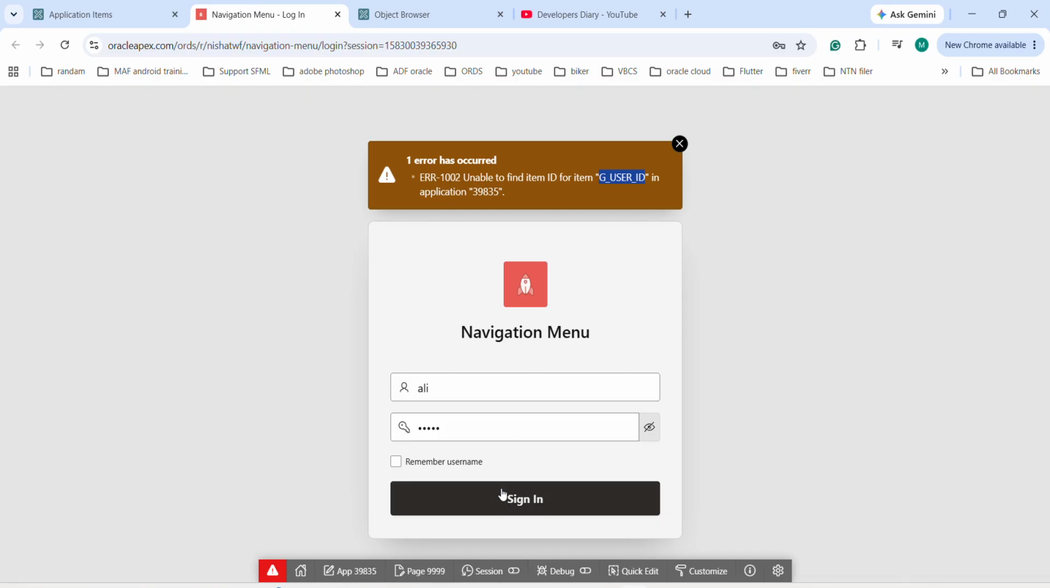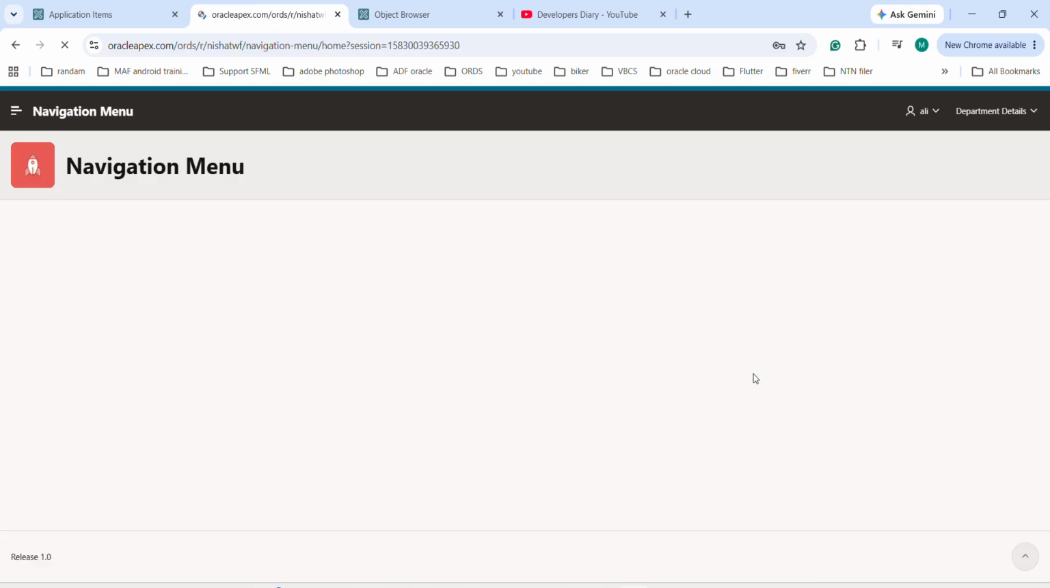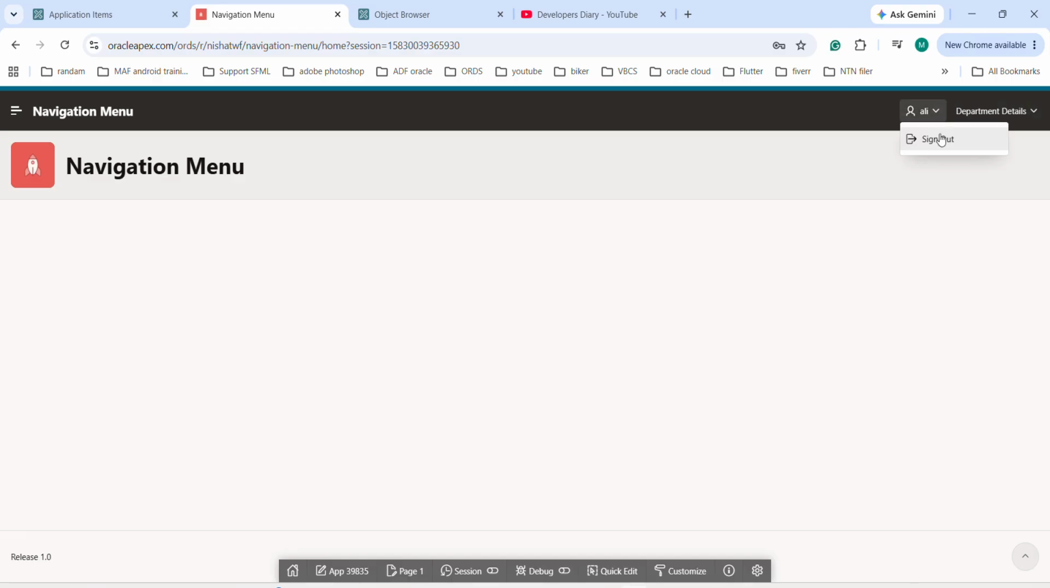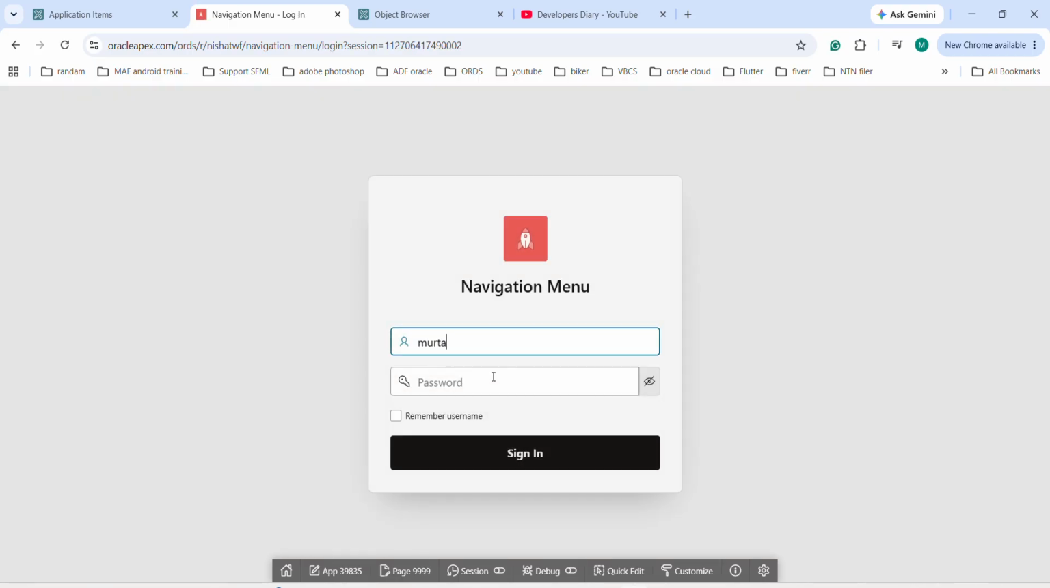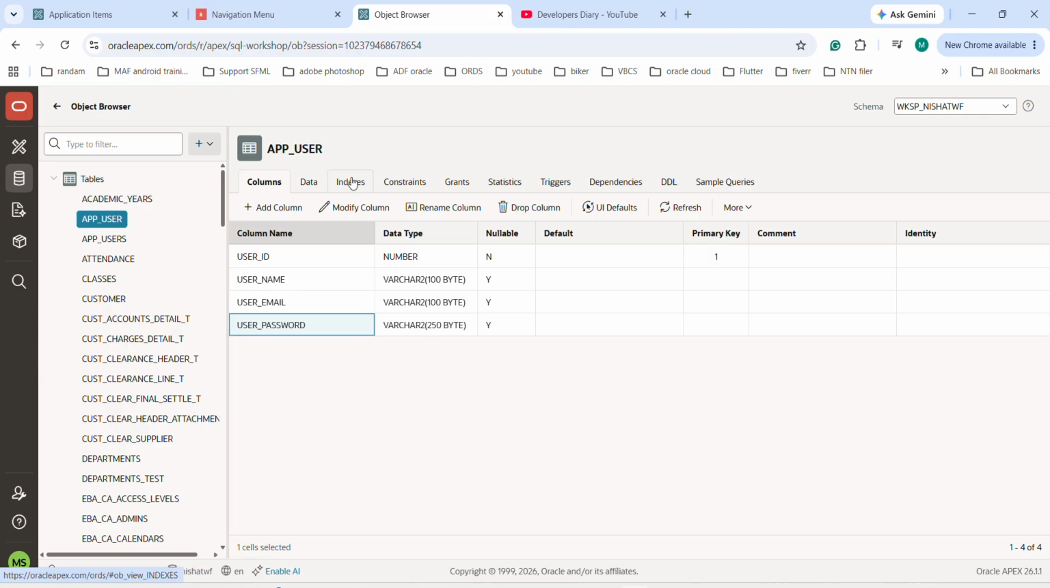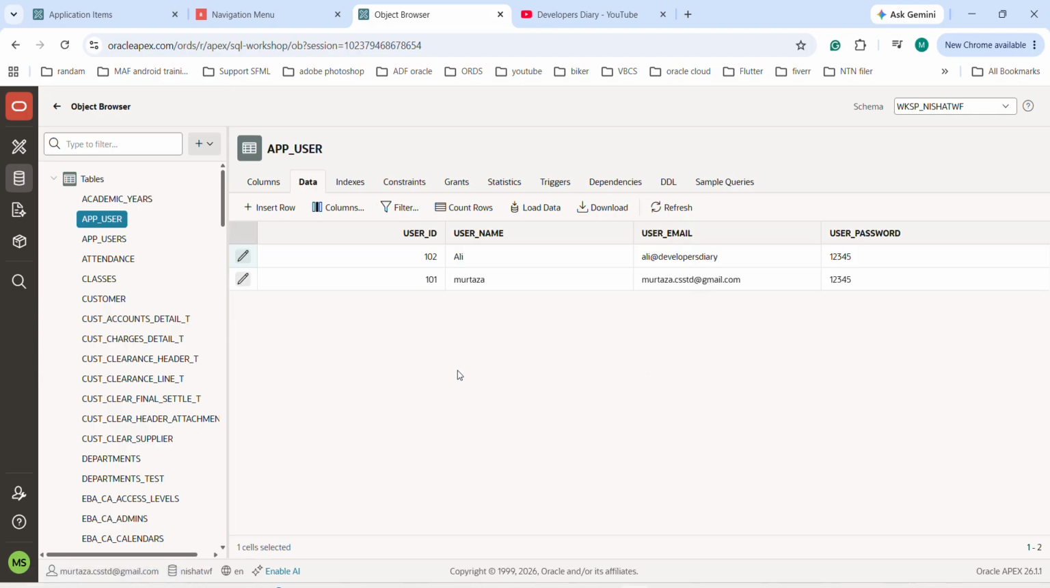So now login again. You can see that it is logged in with the user in our table. Let's log in with the user 1, 2, 3, 4, 5. You can see that it is logged in with the different user that we have created in this table. So this is a custom authentication scheme.